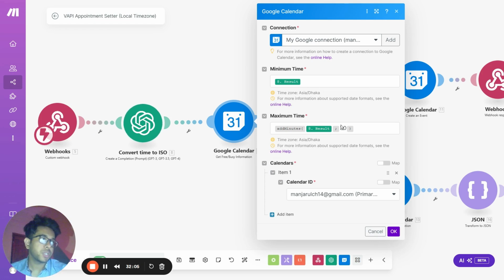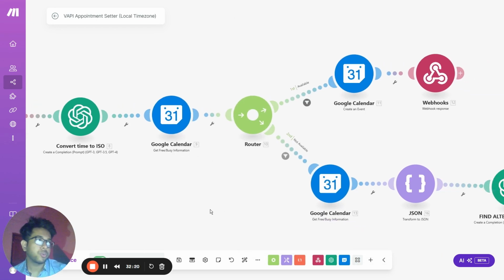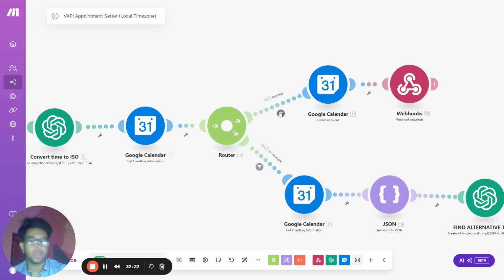Once we've got the result from ChatGPT, we place the minimum time over here and just add 30 minutes. This is basically the length of the meeting, how long the meeting is going to last. So if it's 1 hour, you can just add 60 over here. And we've added a router over here, and we've also added different labels.